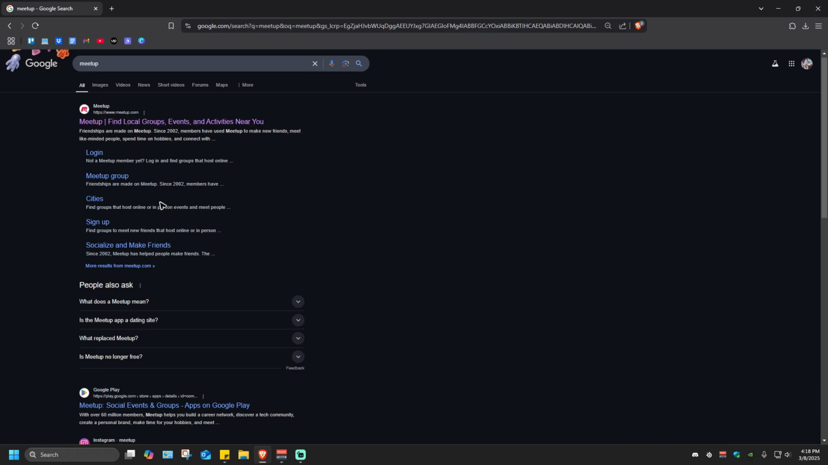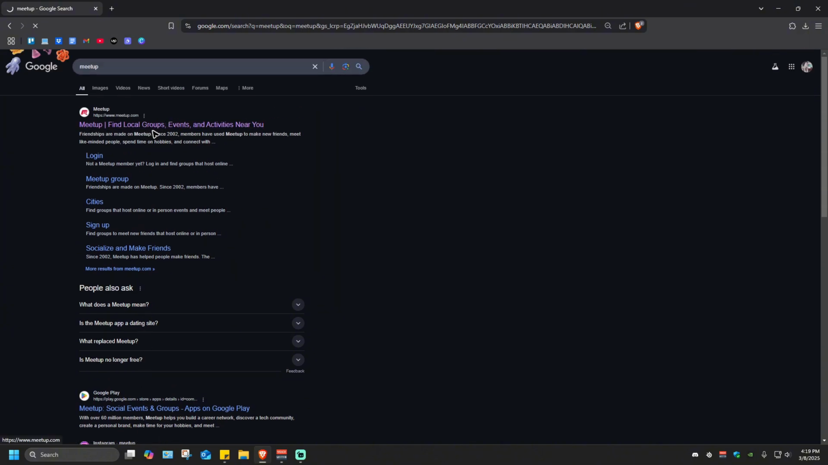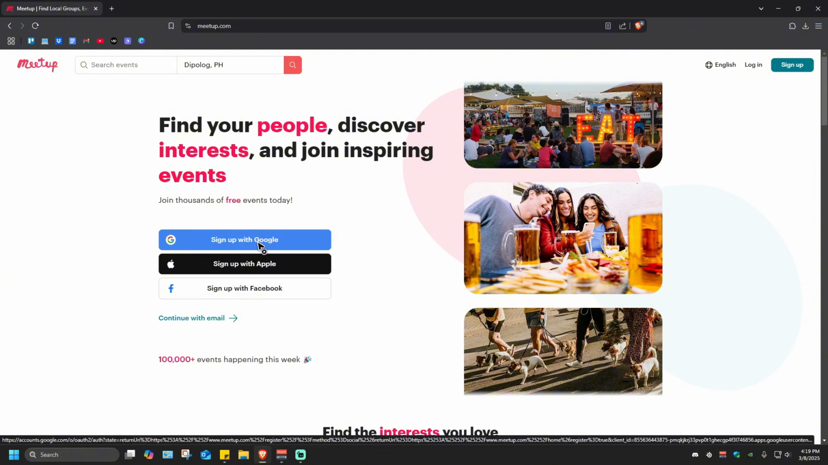If you want to install it on your phone, just go ahead and click on this link right here from Google Play. Alright, I'm going to click on Meetup right here. Or to make your life easier, just go ahead and go to meetup.com. Alright, now once you're in here, if you have a Google account, just go ahead and click on sign up with Google account right here or Apple ID.